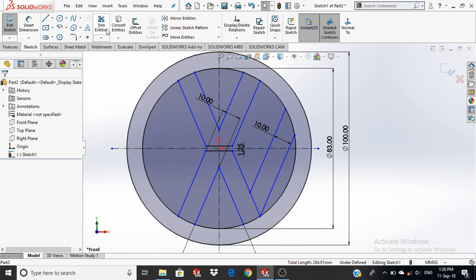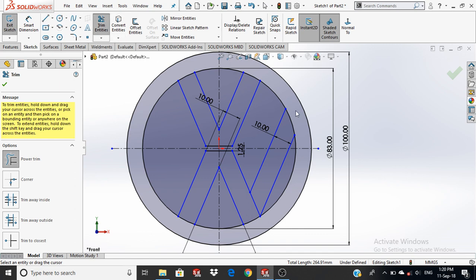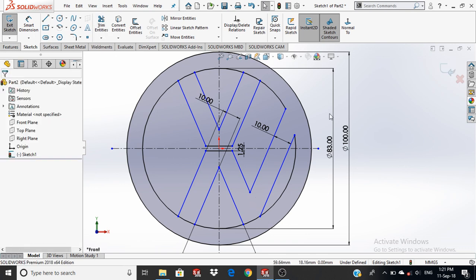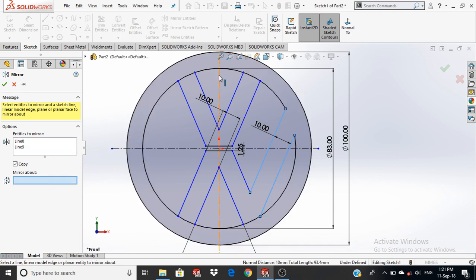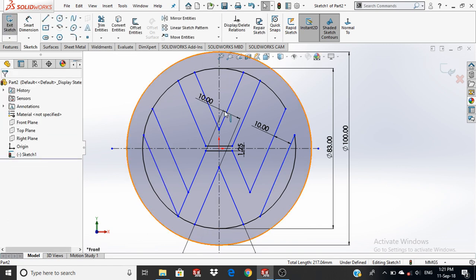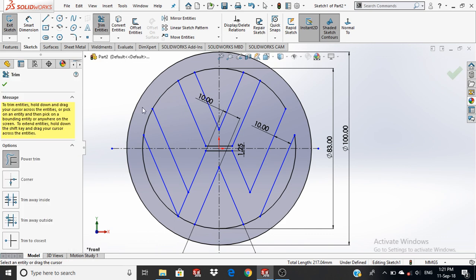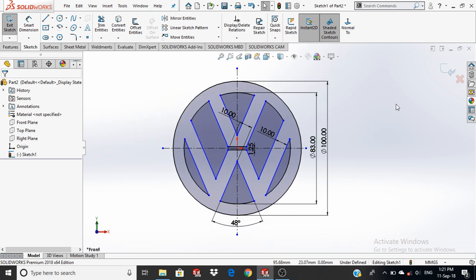Now take trim entity and power trim this. Okay, now we will mirror this entity about this line. Can also select mirror entity. Select this line about this vertical line. Click OK. Now trim this line, and this line, and this line. Okay. Click OK. This is our logo of Volkswagen.